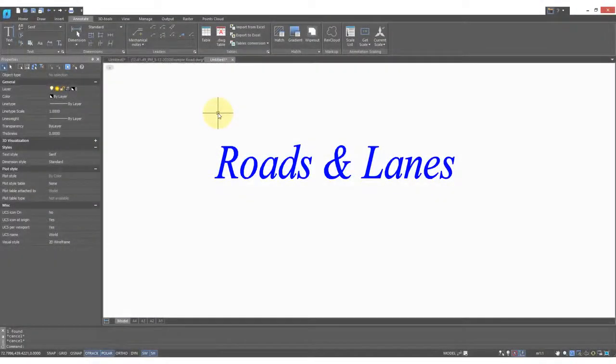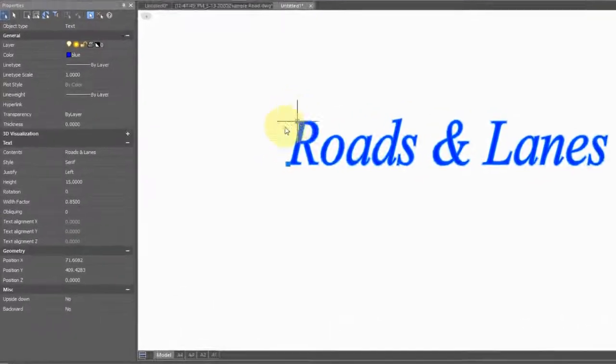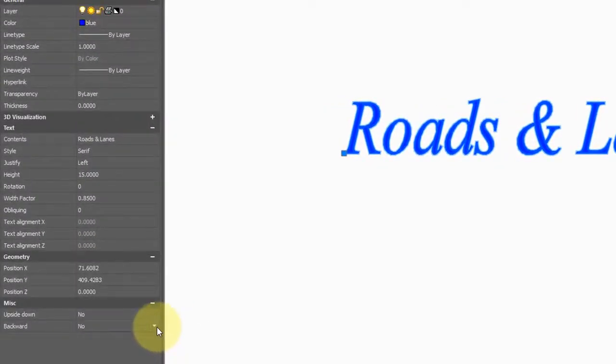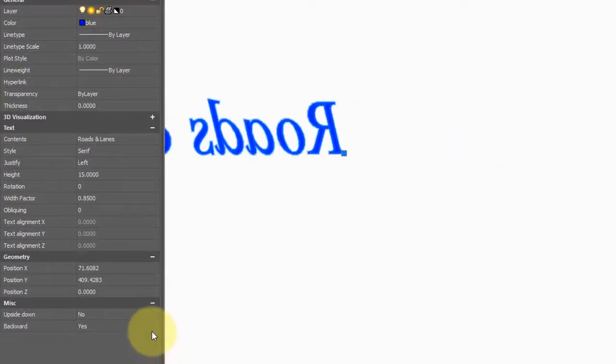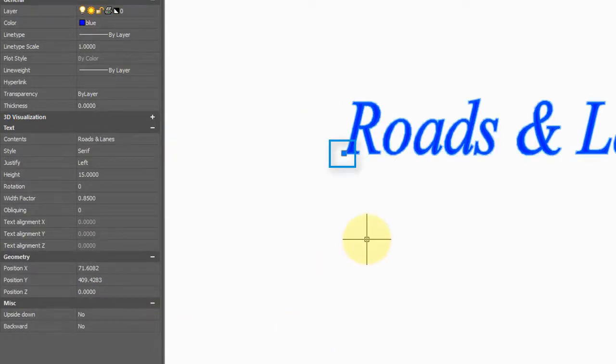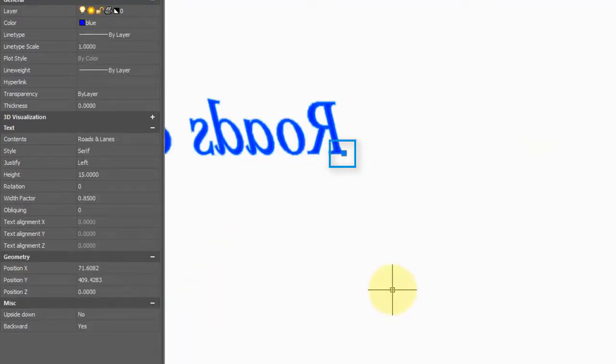You probably noticed the text jumping around as I was making changes to it. So for example, running it backwards, it went off the drawing area. What is that about? It's because of the insertion point. When you start entering text, the place where you start writing it is the insertion point. And when you select a piece of text, this blue grip tells you where the insertion point is. So when I make the text backward, it is then backward from the insertion point.